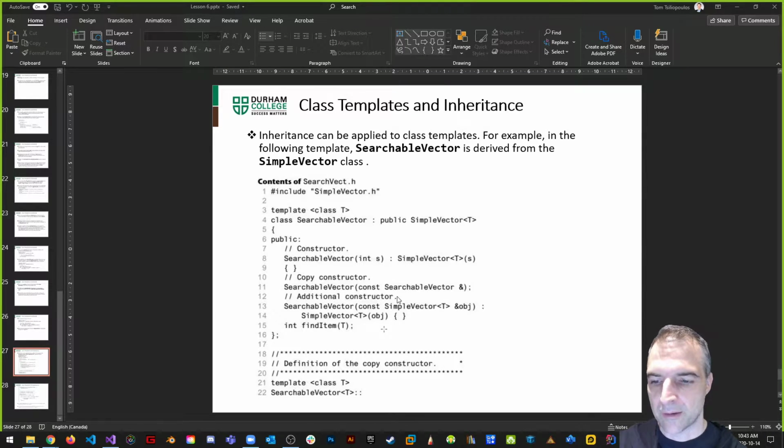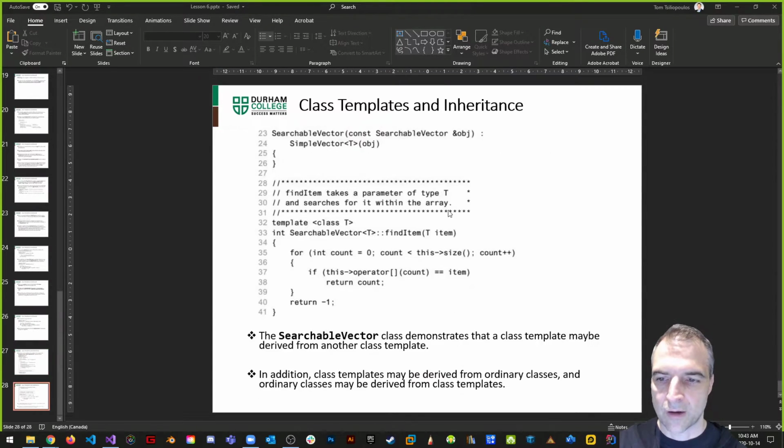So here's an example of that, and there's an example on the next page on how to implement it, right, where we have searchable vector T. This is our constructor, right? Or a find item method. The find item method passes in the T as a data type, as an example, and then it returns either -1, an integer, or wherever the object is inside of the index in the list that we're creating. So that is class templates and inheritance.